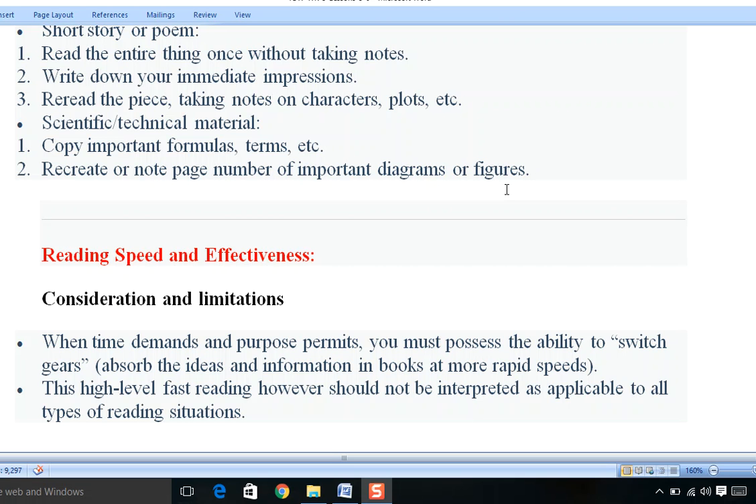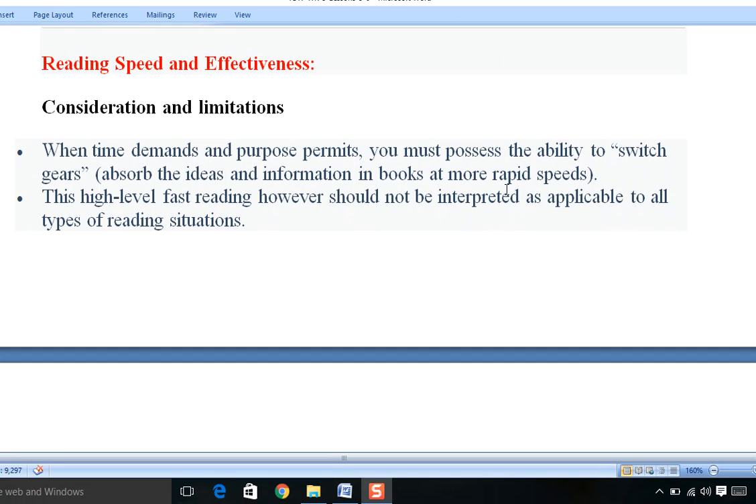Second is to recreate or note the page number of important diagrams or figures. Wherever you copy a diagram or formula or report, you just reference it with the book and the page, so that if later on you have to consult that book, it will be much easier for you rather than wandering for nothing among other books and wasting time.